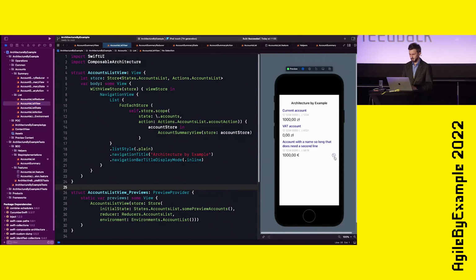We have a button, and it works. So it's changing the amount that is visible. We've introduced a change to an application without really running this code on a device or a simulator. We know that it's correct because the test told us that our logic is correct, and the preview told us that the binding between the logic and the view is also correct.